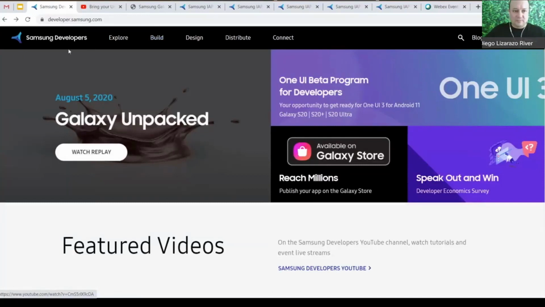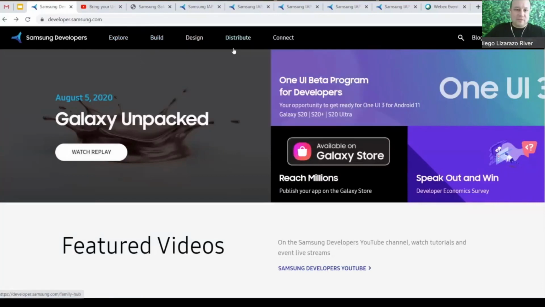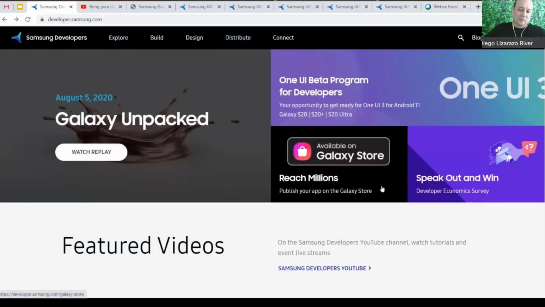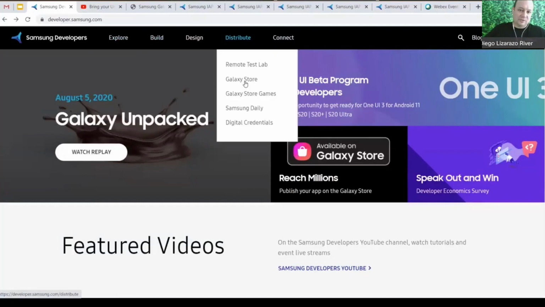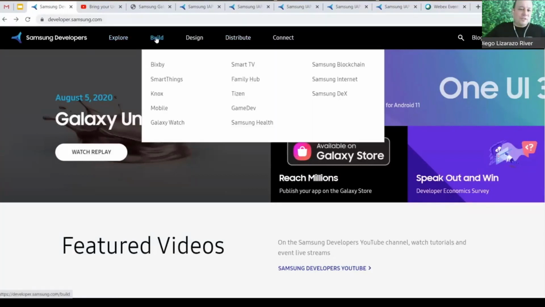Because here in the portal, like I mentioned, you can find a lot of things, like for the Galaxy Watch, mobile in general, Tizen, game development. And here in Distribute, that's where you get a direct link to the store. You find a lot of information here. So if you don't want to go directly to developer.samsung.com/IAP, you just go for Build.